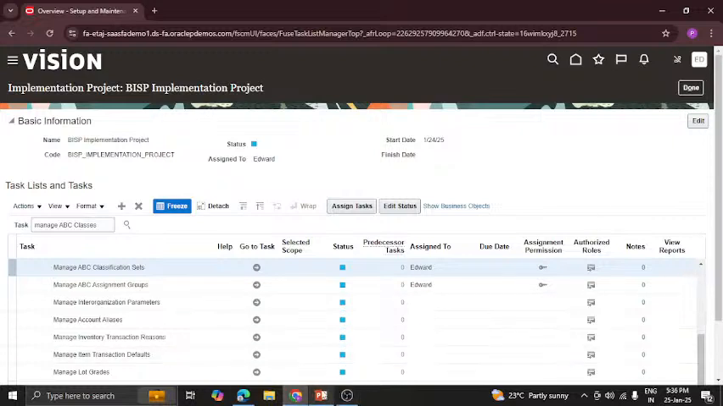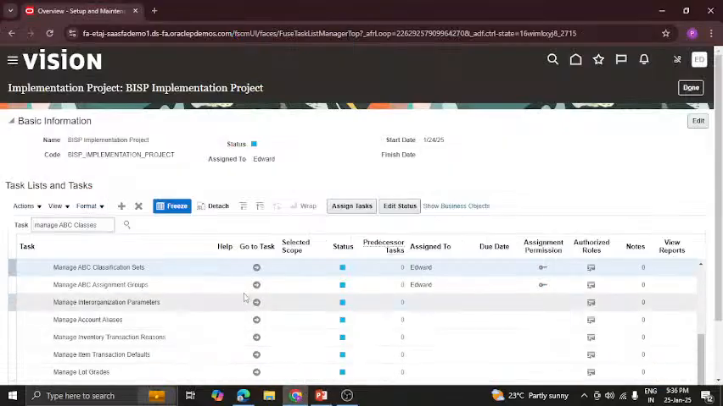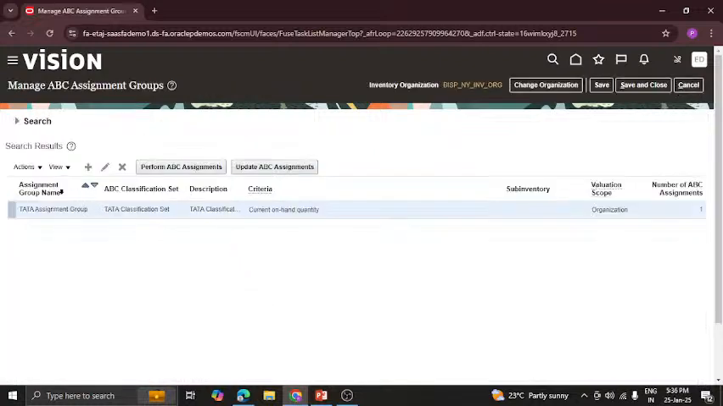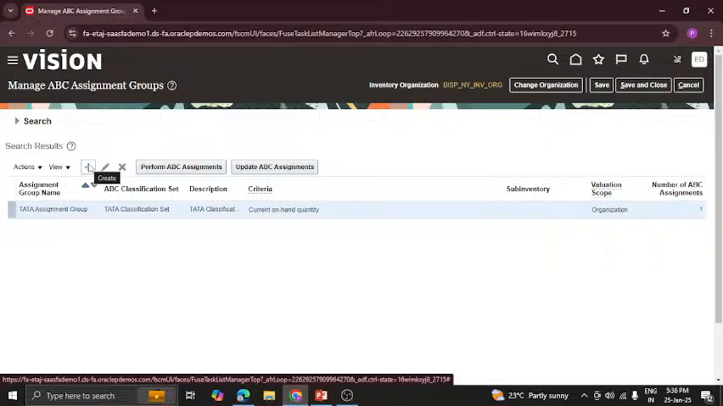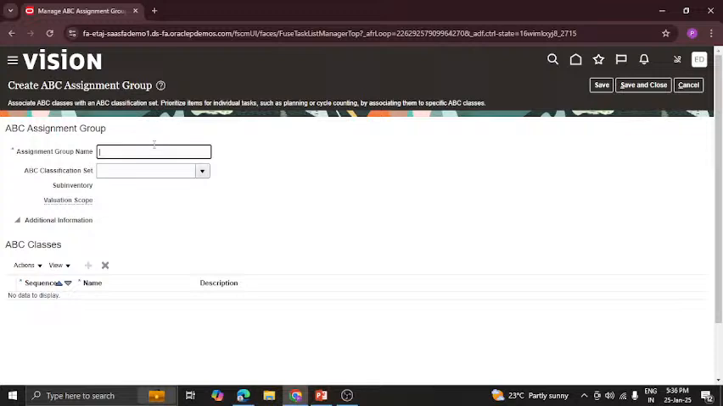Now our third task is to create the ABC assignment group. So we will now create the ABC assignment group. We'll click on this add and we'll give a name to our assignment group. So I'm giving the name as BISP assignment group.